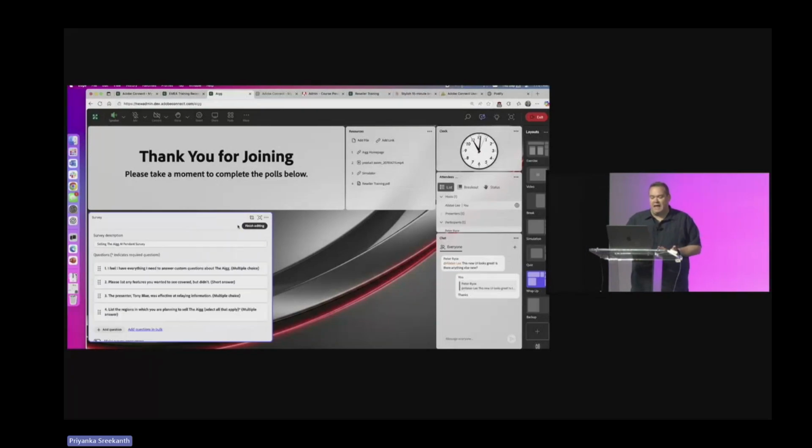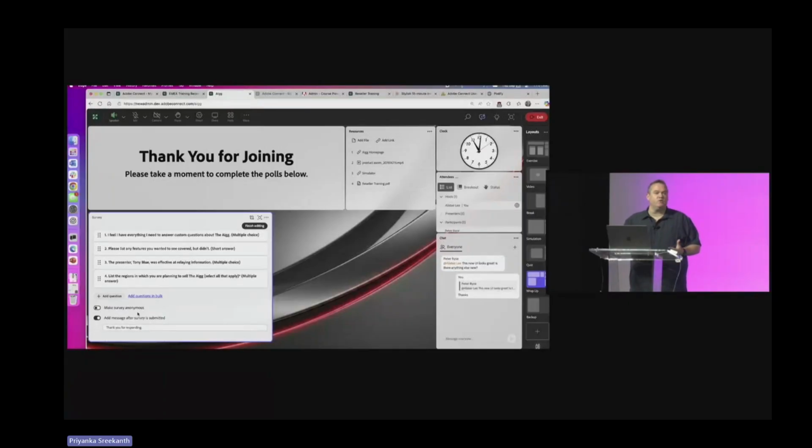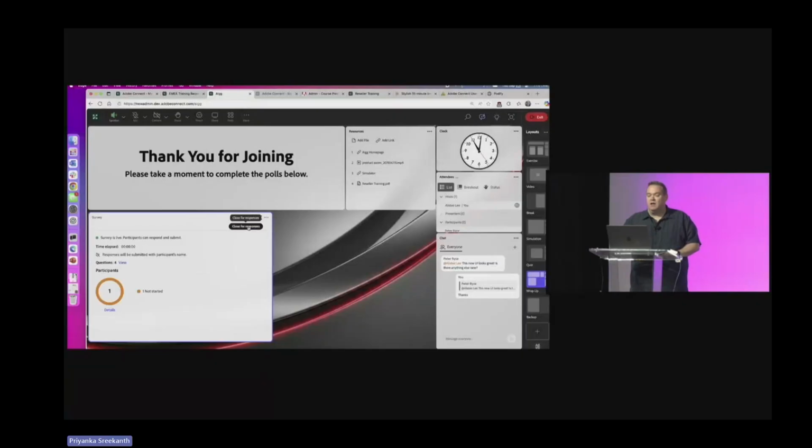Before I do that, though, I'm going to hit edit, because you can see I can also give it a description. I can tell Adobe Connect whether this should be an anonymous poll where we're not capturing names, or whether we do want names associated with it. The learner is always going to be made aware of whether the survey is anonymous or not. We can add a message for after the survey has been submitted. And once I'm finished, I can launch it for everybody in the room and see their feedback.